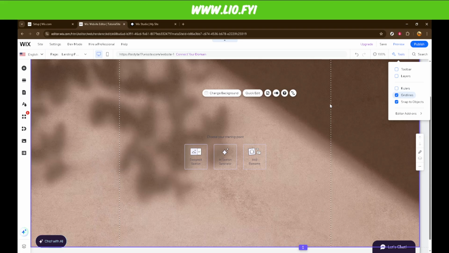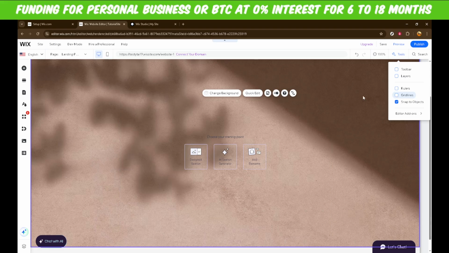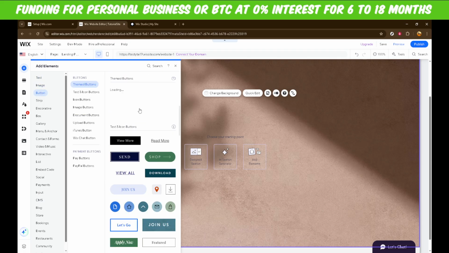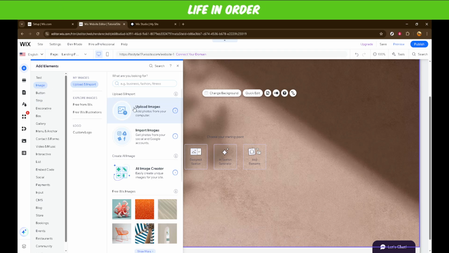Now, you might notice that gridlines can be toggled off just as easily as they can be turned on. Simply click on Gridlines again, and they will disappear from view. This feature is particularly handy when you want a clean view of your design without any distractions. It allows you to easily switch between design and refinement phases without permanently switching your workspace around.